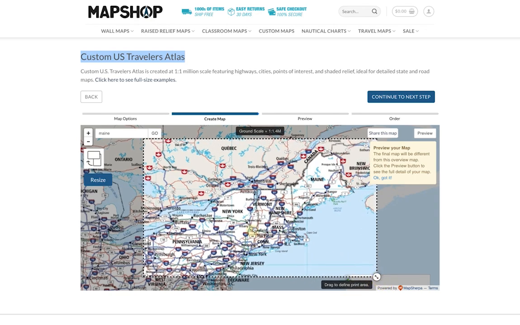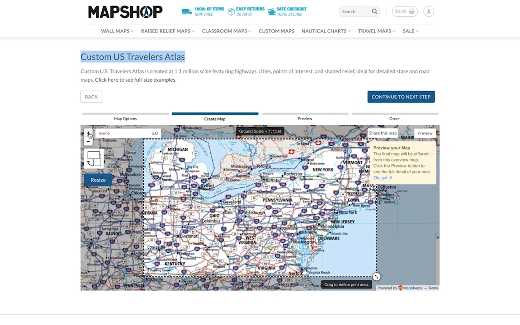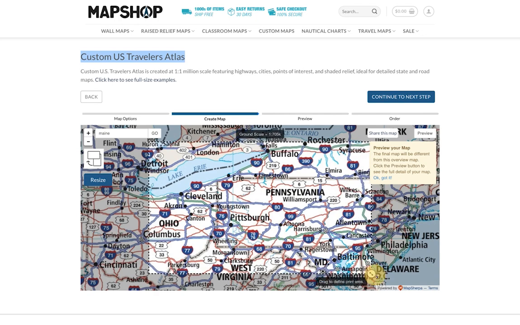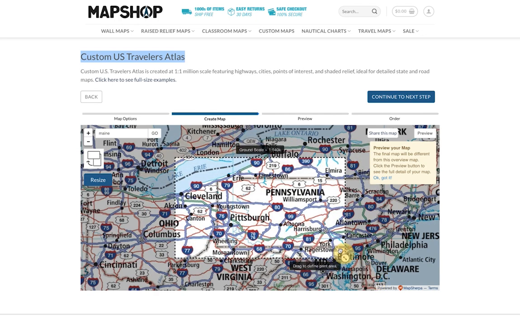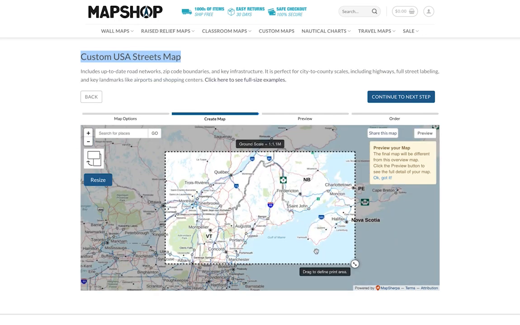To summarize, our base maps have different scales, and you may need to play with a couple of them if you're looking to create a map with a very small amount of geography or a very large amount of geography.